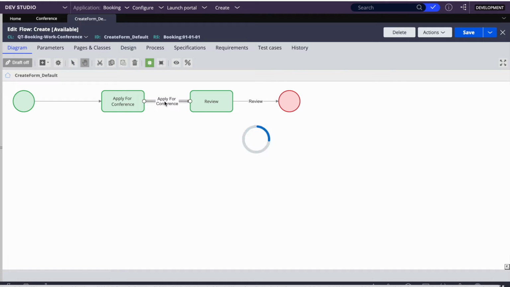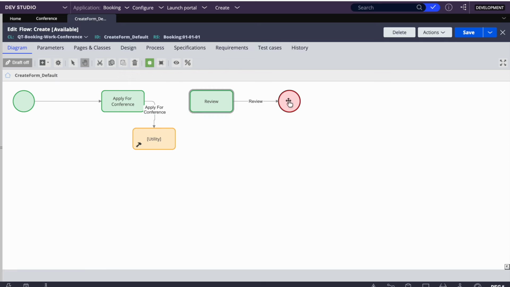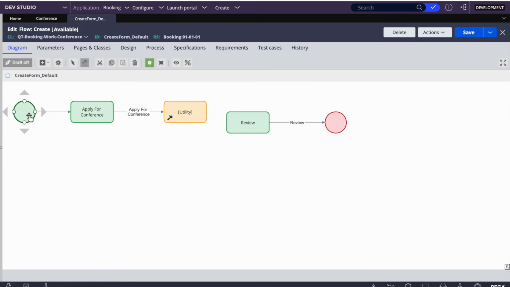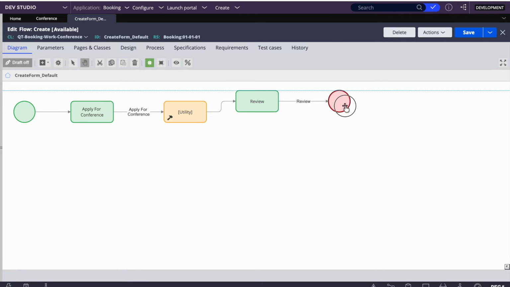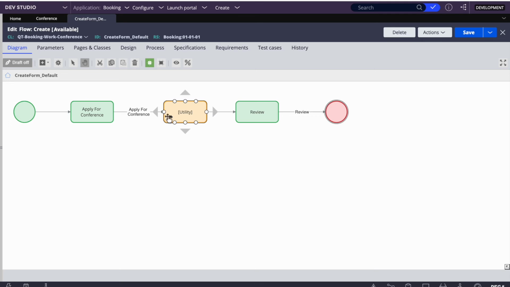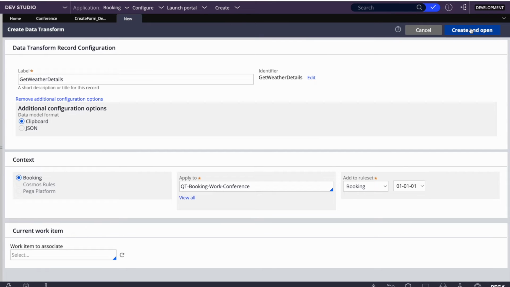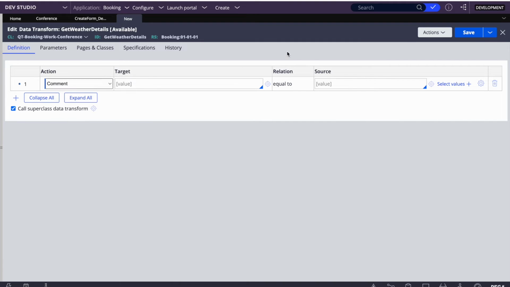Here apply for conference is there, and here we don't have any option to call a data transform. Let me show you. I'll just place a stub utility, and then before review we have to make sure to call that integration. Then here we can refer to it, and now we'll get an option to call a data transform. Here we'll say apply data transform, get weather details, something like that, and create a data transform. Let me do that quickly, and it will be a clipboard in your application layer. For now just comment it out and then save it.